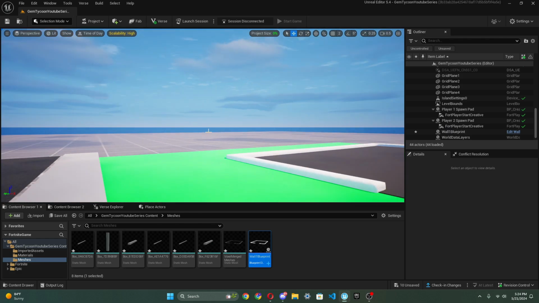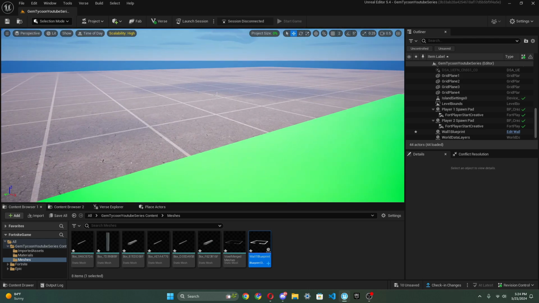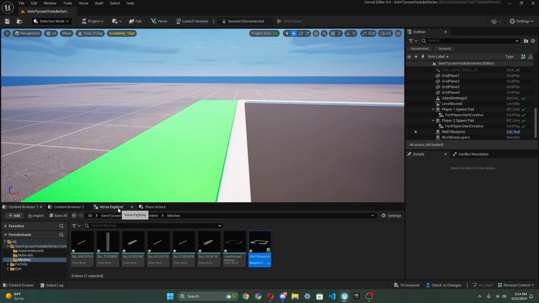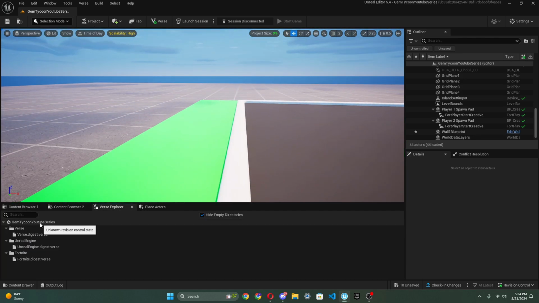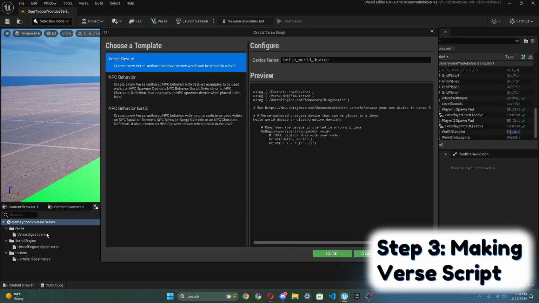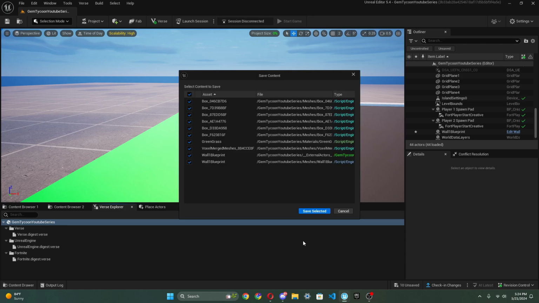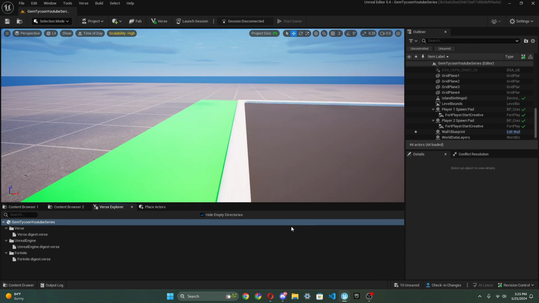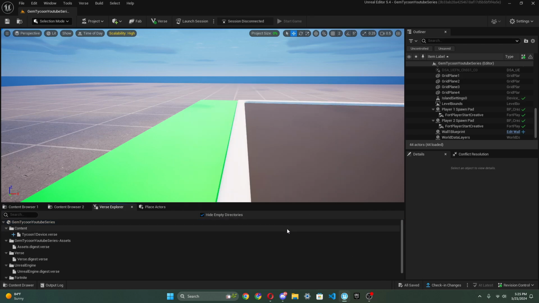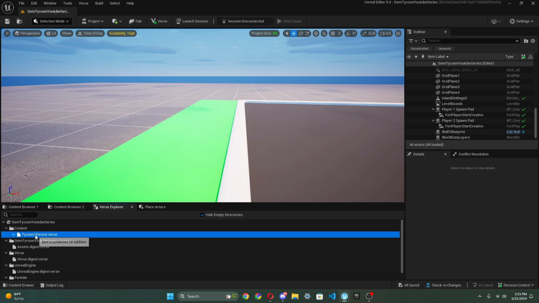Now let's quickly put in our script. Let's go to Verse Explorer, right click here, add new verse file to project, and let's just call this Tycoon device 1. Let's create empty, and save all of it, as normal. Double click this file, of course.